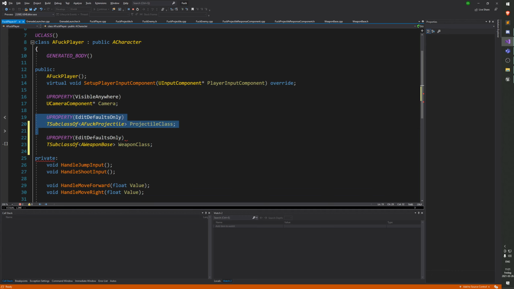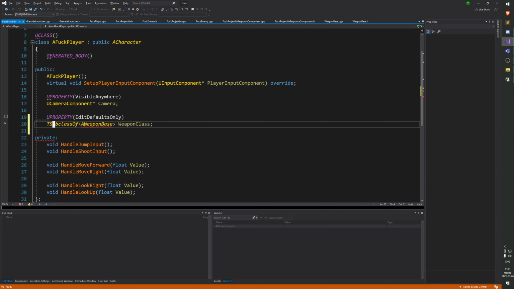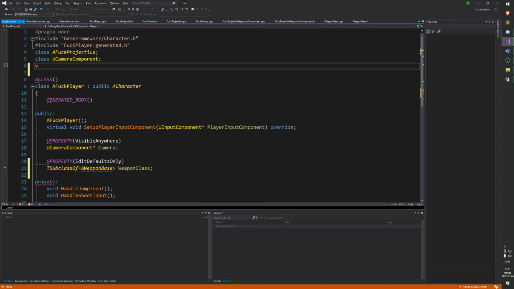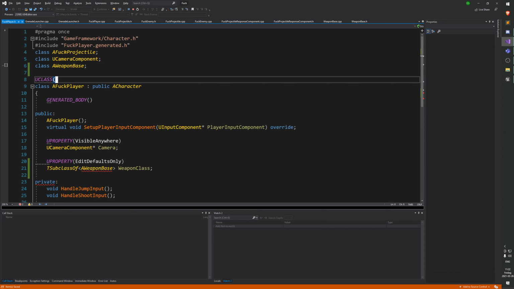Okay, so we'll remove the projectile class here. So we'll only have a class of weapon instead. Of course, we've got to forward declare it: a weapon base. Like so.